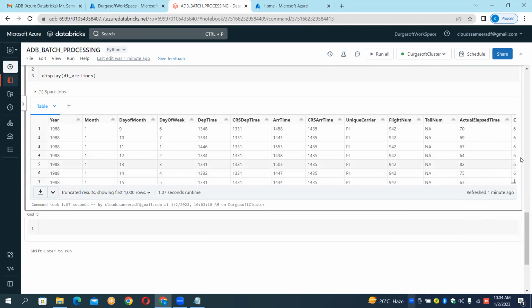Narendra Singh posted in the chat box: are there other default sample data files in Databricks? Yes, we have many data files. I'll give you the list of the many data files.